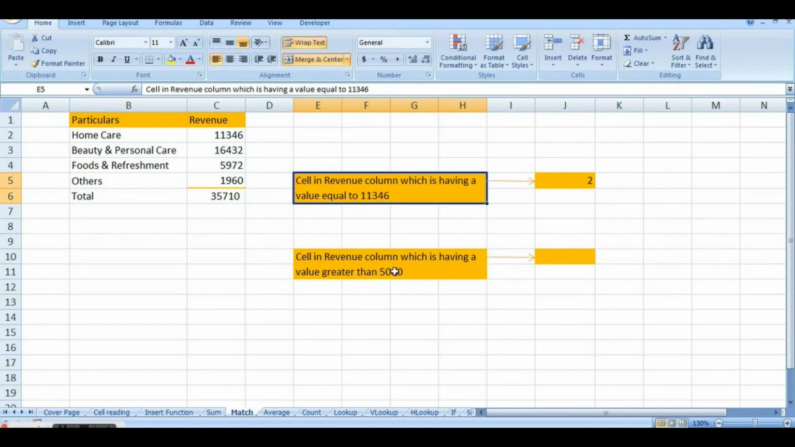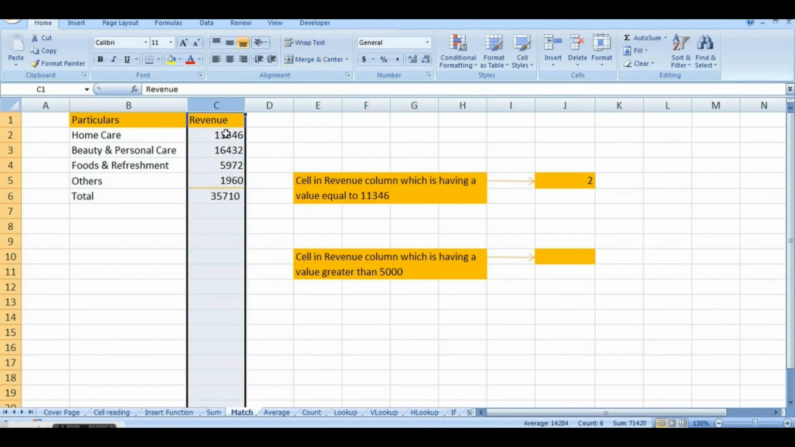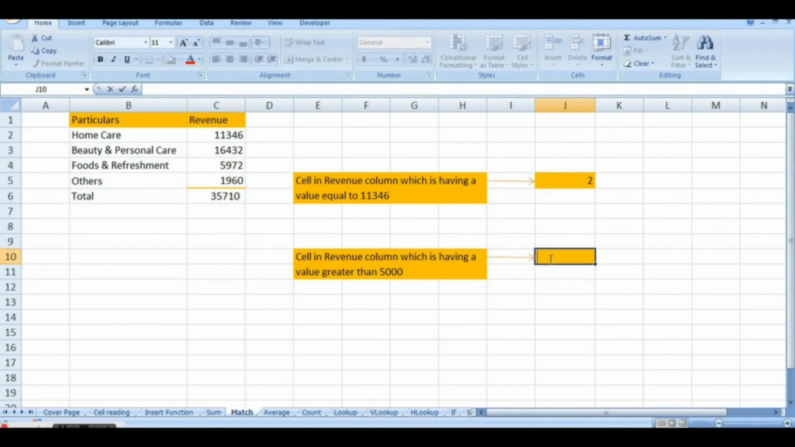Cell in revenue column which is having a value greater than 5000. Now if we have a look at this column, we will see there are many items where the value is more than 5000. Now what does this match function do? It gives you the nearest value of the desired value using the match function, either greater than or less than as per your requirement. Say for example, click on the match function that we want to use.